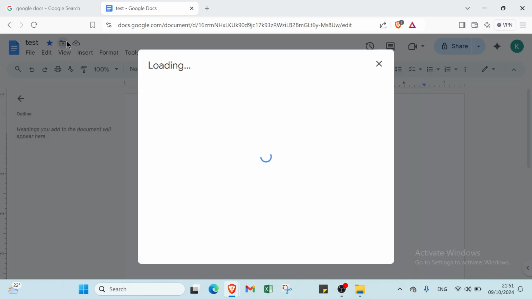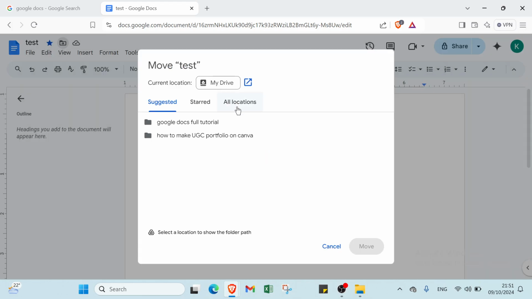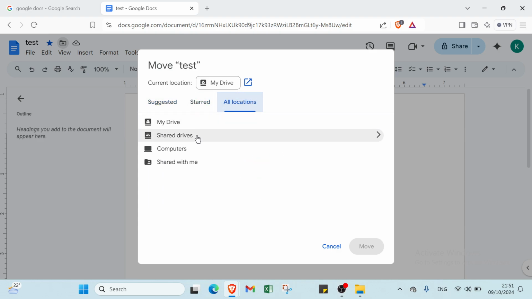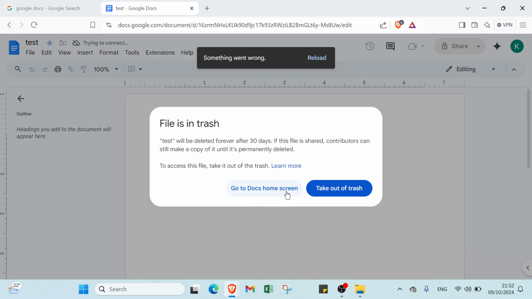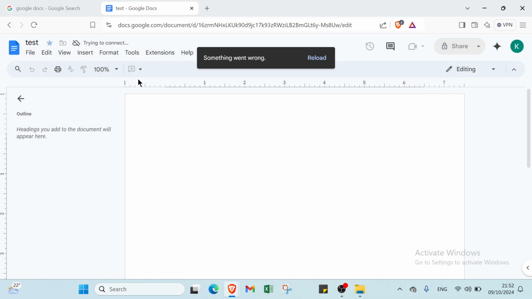Then we have here also, if we want to move it in Google Drive, we have all locations, for example, my drive, shared drives, computers, shared with me, as you can see. So then we have here also, if we want to make it a star, also if we want to move, and here we have the document status.